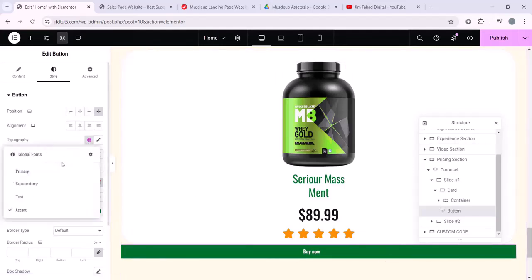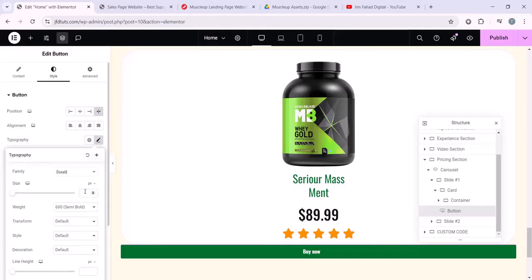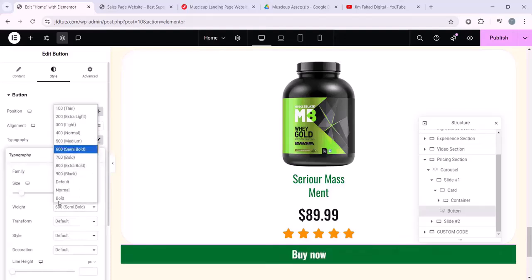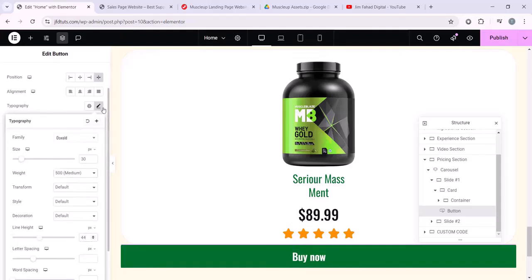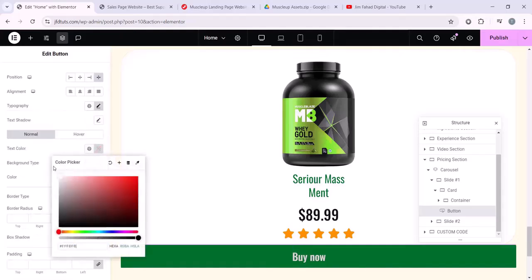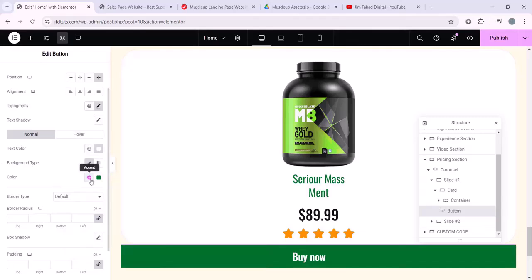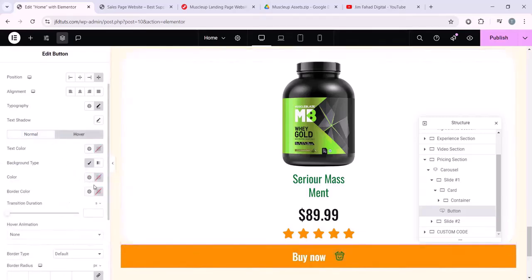Then let's make the typography to primary and font size 30 pixel, font weight 500, and line height 44 pixel. Then text color, let's make it fully white color. Then make the background primary color, and on the hover, let's make the background color to the accent.